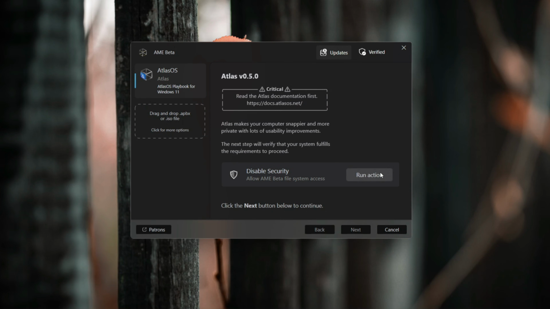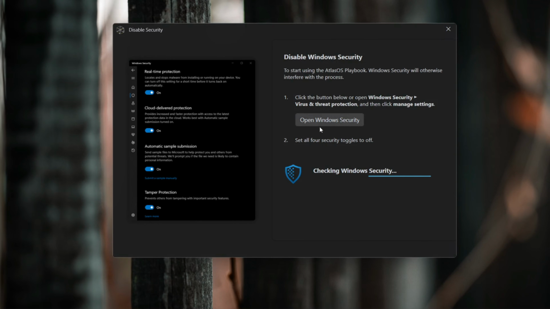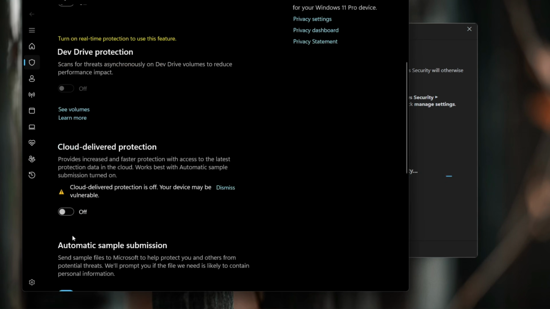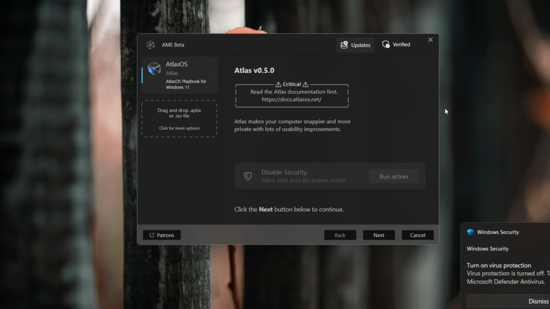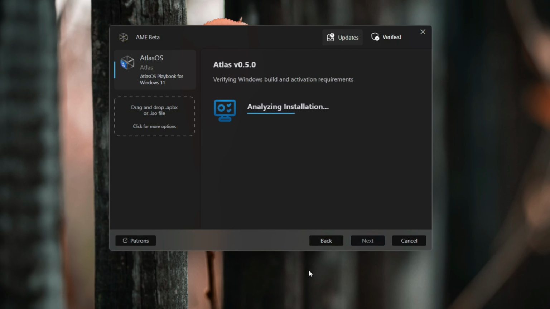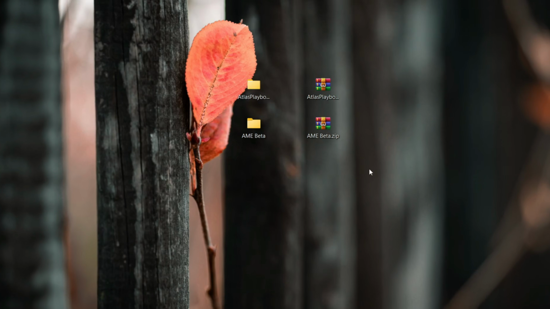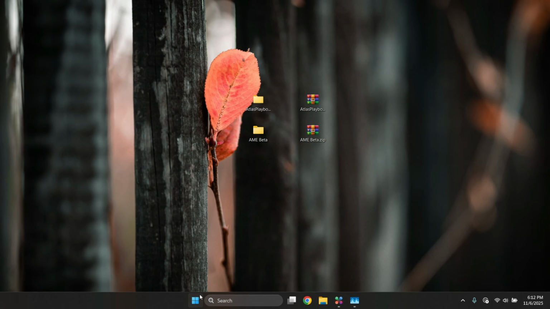The first thing is to disable Windows Security, so I'll just click on open Windows Security and turn off all these toggles. Once they are off, I can just close it up, and here click on next, and here it's just going to analyze and see if it's really prepared for AtlasOS, and here it's showing requirement is not met, and I can fix that by just clicking on run action, and here it's done. So I just have to close it up and reboot my computer.